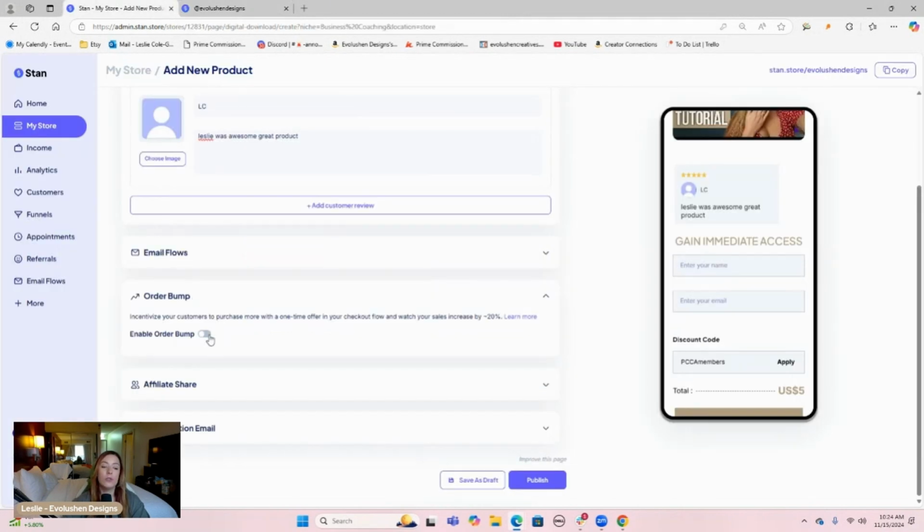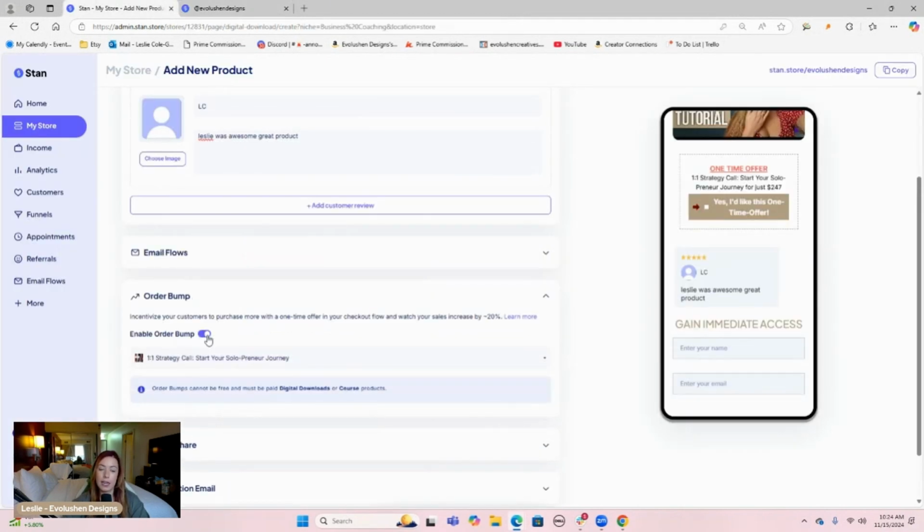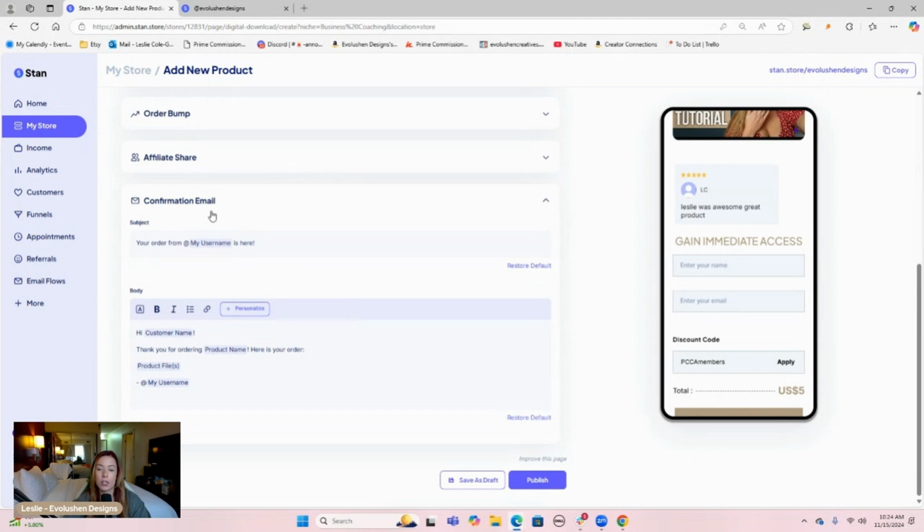So if you wanted to do an order bump, you could say enable, and then you would basically just choose what you want. In this case, the only one that I have access to is that one, so I could, and then you will see that one-time offer pop up. We're going to jump to confirmation email.